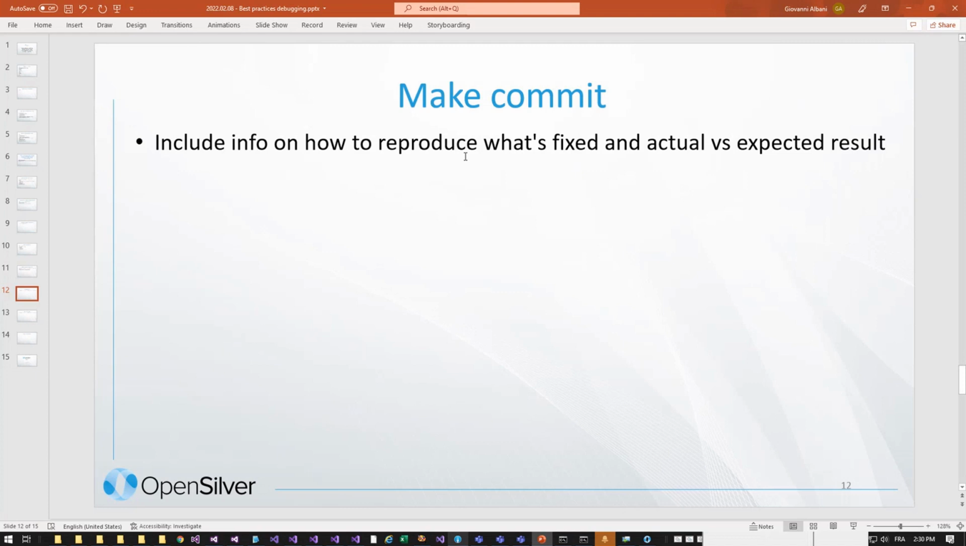You need to make sure that you explain how to reproduce what you have fixed, because sometimes what you did breaks something. In that case, we need to revert what you did. And so we need to reproduce what you were actually trying to fix in the first place, after we revert your commit, to fix it in another way. All right, that's all for commits.